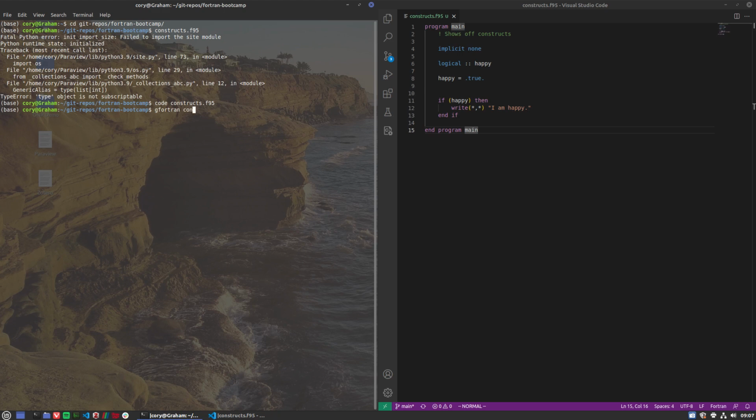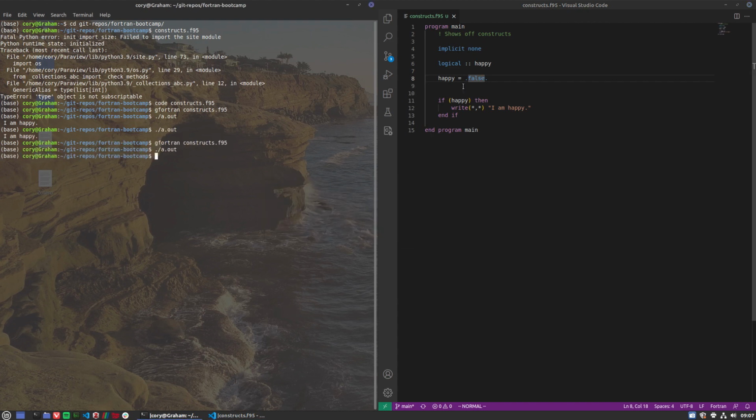We're going to compile constructs, and then we'll just run a.out. I am happy, okay? Obviously, if we set this to false, then it will not print that out. Now we can add in an else statement, and we can write sad. So now if we recompile it, the program's letting us know it is sad.